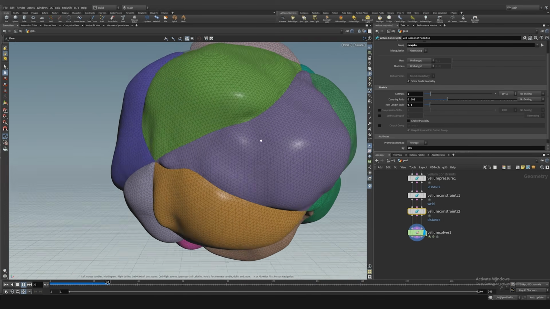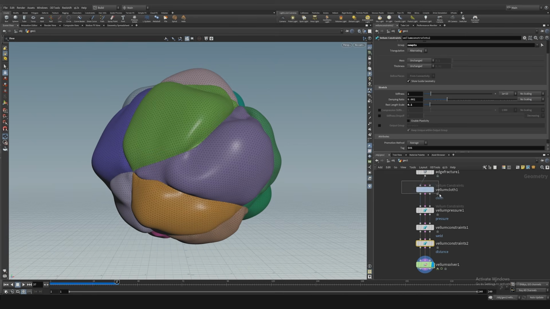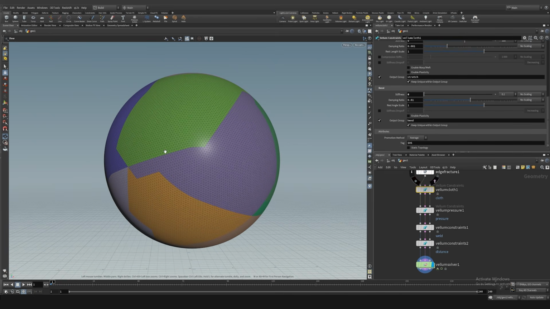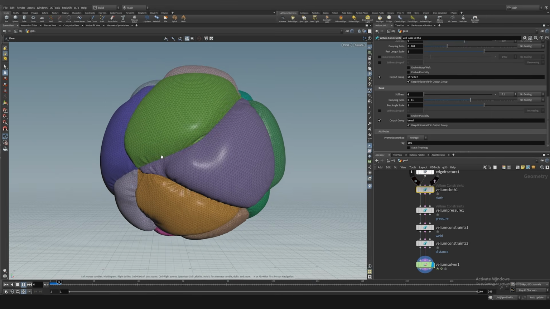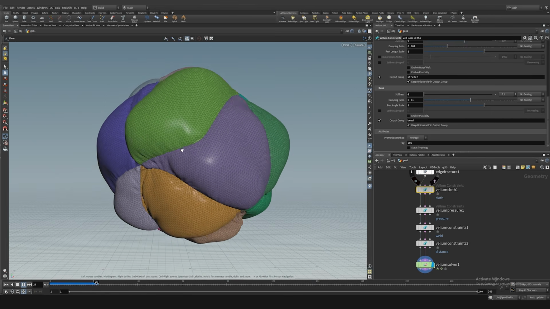But now we don't have enough detail to see a strong stretch. To fix this, let's select Vellum cloth and set bend stiffness to 0. This way we will eliminate the bend stiffness and see that there is a lot more detail than there was before.